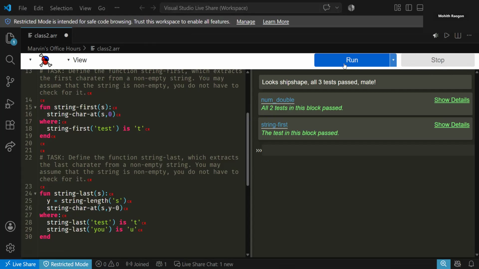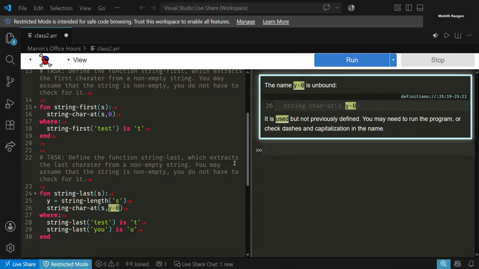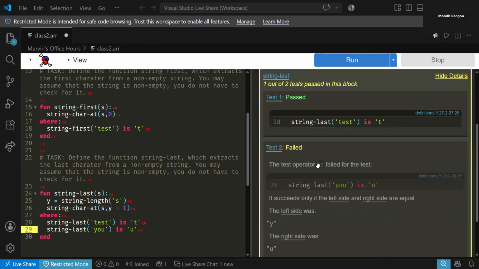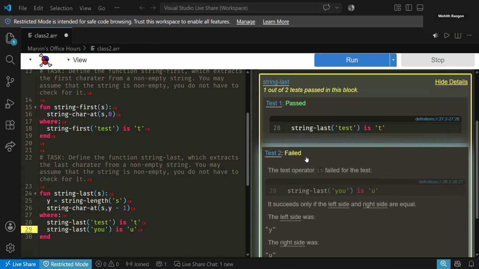Minus 0, does it work? Minus 1. That's not understood as -1. That's read as the variable named y-1. If you want to do minus, you need to add space around the minus. Yeah, okay. You're on the right track. You're very close. One passed.